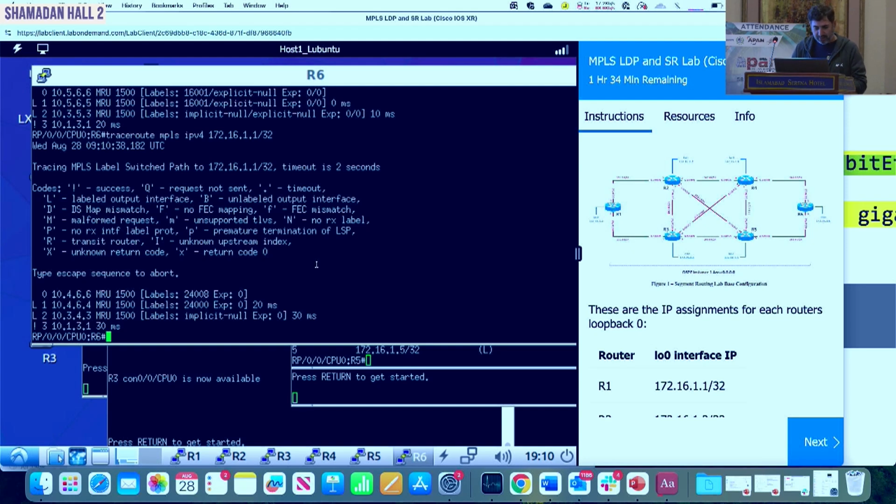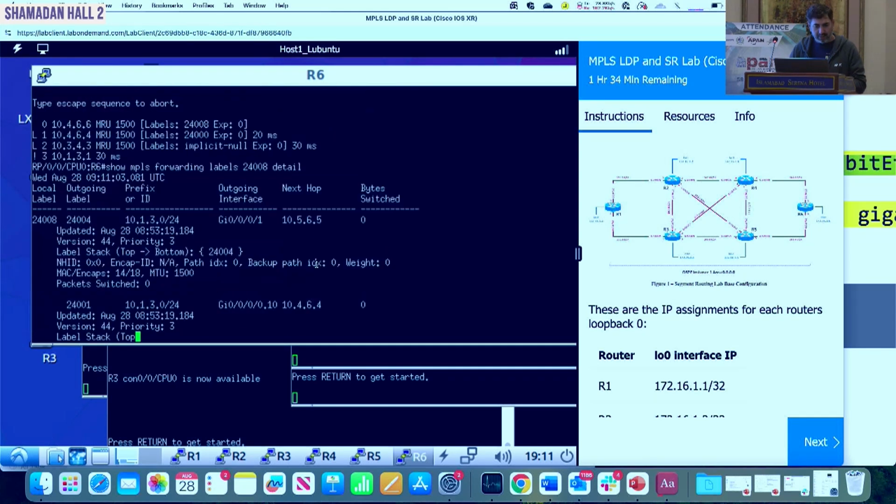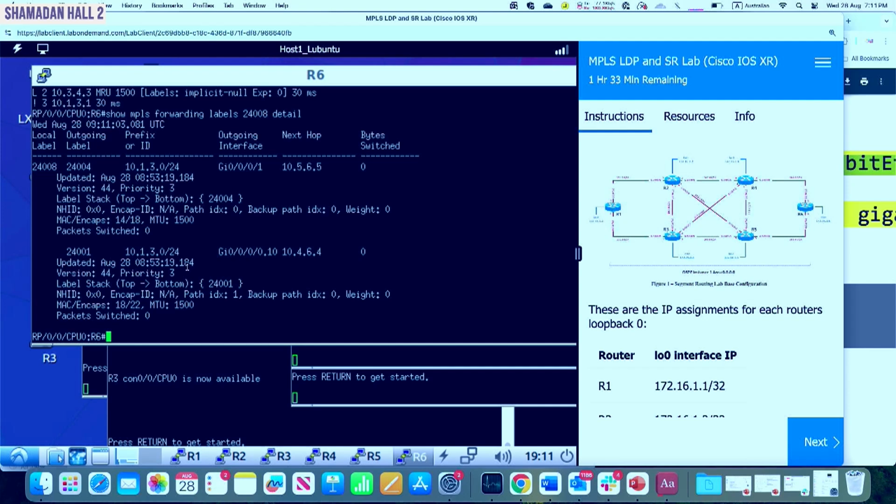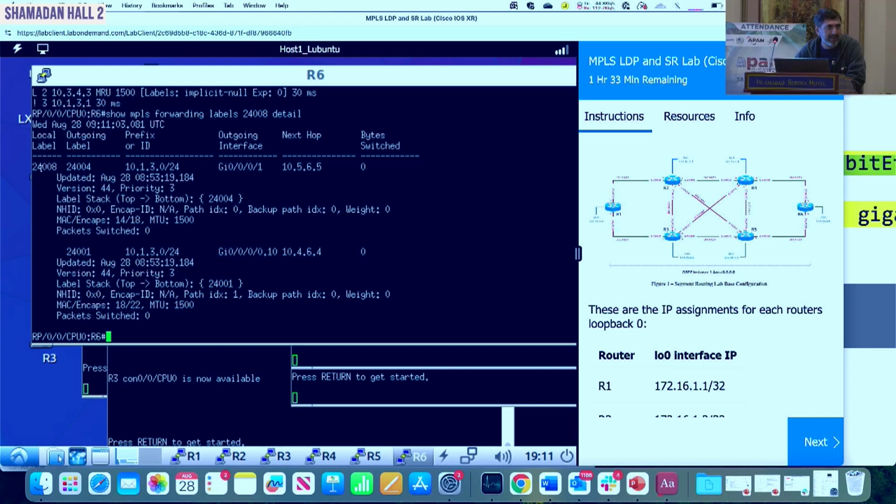So if we check the detail for this label, show mpls forwarding labels 24008 detail, we can see our local label is 24008, the outgoing label is 24000, and we can see the other details as well, like MTU. But we remember in the case of segment routing, we have specified the segment routing block, which is 16000 to 23000. That means if we are seeing this label, this is not from the segment routing block. This is through the LDP.